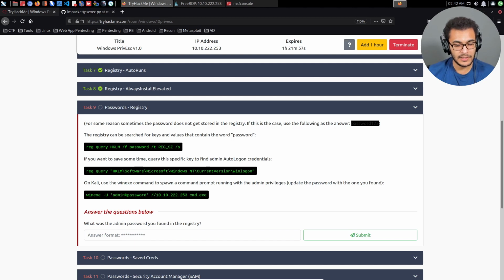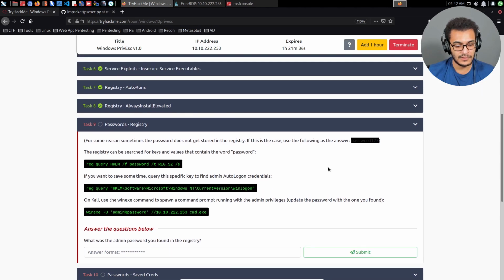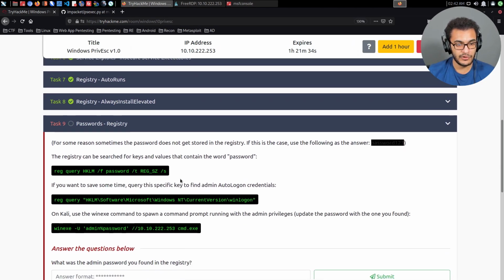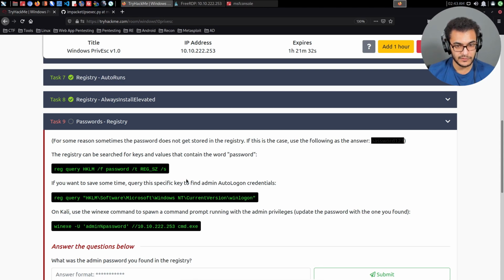So now we're going to be taking a look at specifically targeting the Windows Registry. But again, we're essentially just looking for important pieces of data that have been stored within the Windows Registry. The Windows Registry can be used for a lot of functionality. But as the documentation within this task illustrates, for some reasons, sometimes the password does not get stored in the registry, and that is pertinent to this particular lab.